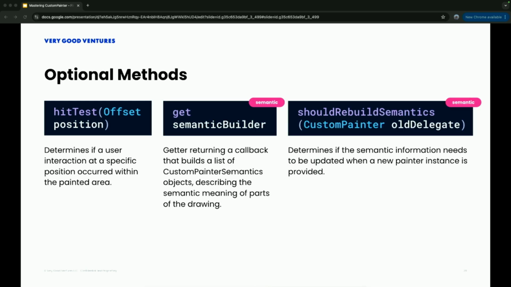So now let's see the optional methods. First, we have the hitTest. By default, we don't have control over user interaction when we use the CustomPaint widget. But if we implement this method, we can know if a user is interacting in a certain area of our drawing.